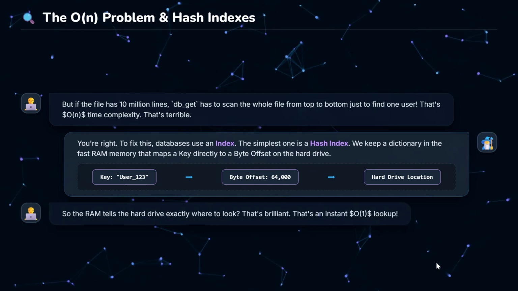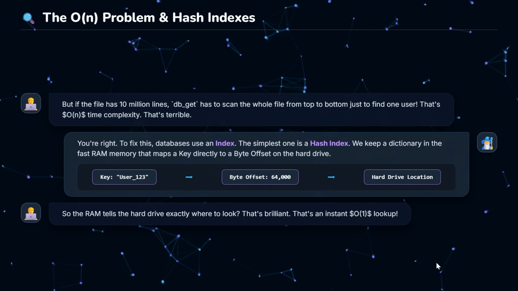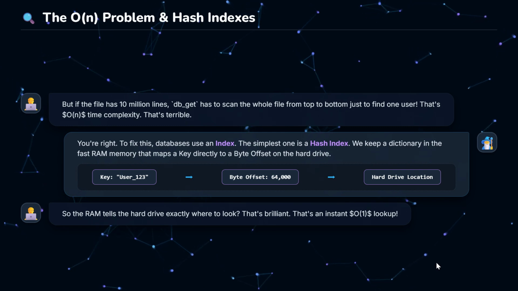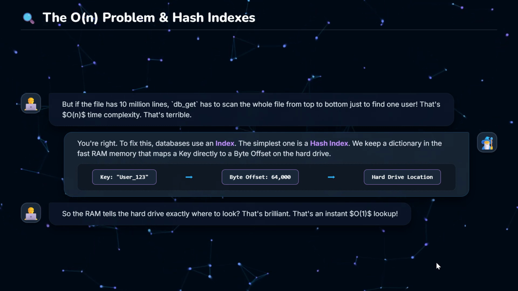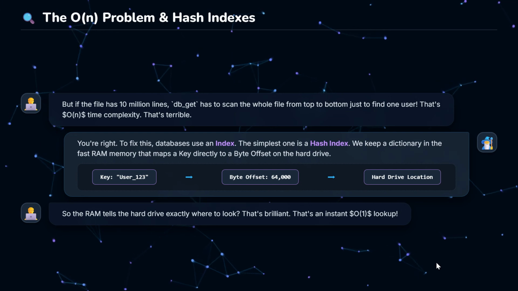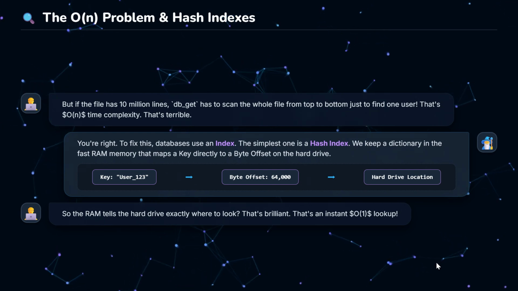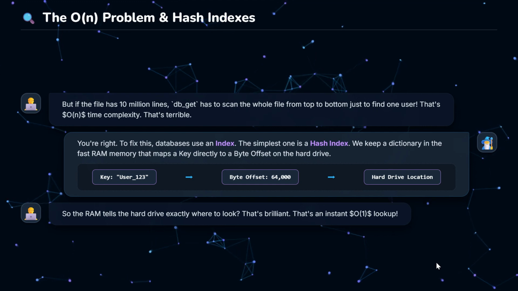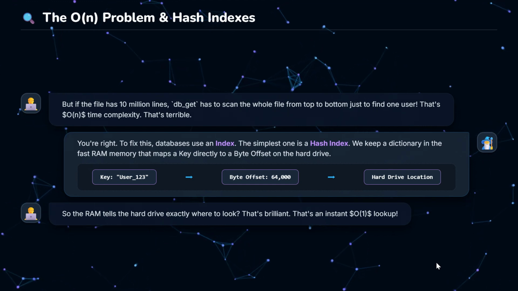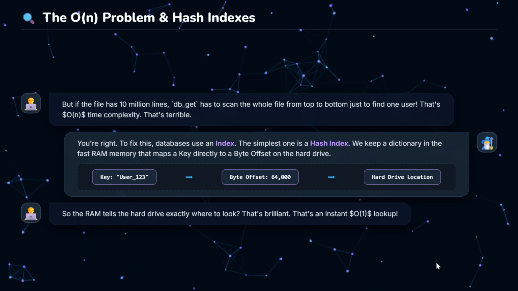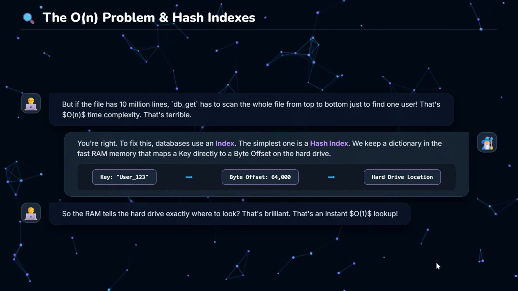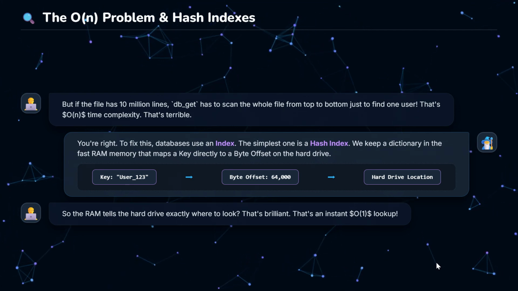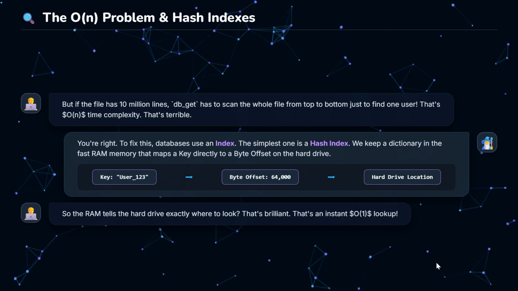Now, when someone searches for user 123, the database checks the RAM dictionary in an instant. The dictionary says, go directly to byte 64,000 on the hard drive. The hard drive skips the rest of the file and teleports directly to that byte, reads the data, and returns it to the user. We just turned an agonizing, slow search into a blazing fast O of 1 operation.